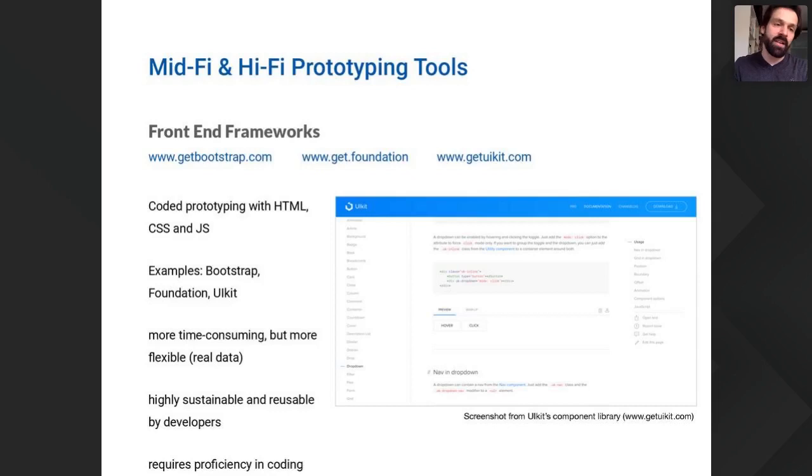And the last tool for prototyping is something special. It's a front-end framework. So this is more about if you have skills, or someone in your team with skills, in coding and front-end development, but as well UI design, then using a front-end framework could be a smart idea to get more flexibility into your prototyping, because you would use actual HTML, CSS, and JavaScript to set up a prototype. Examples for these frameworks are Bootstrap from Twitter, Foundation, but as well as UIKit, which is the screen that you can see over here.